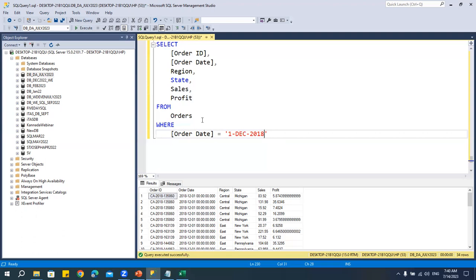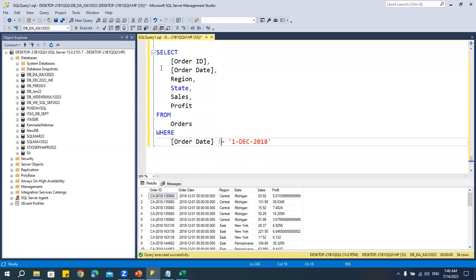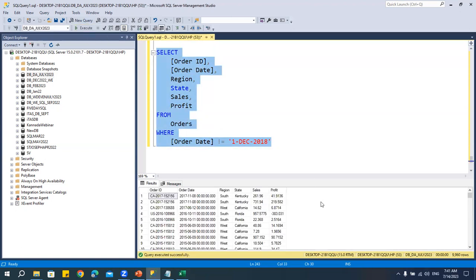Right? Okay. Now, the same thing, does not equal also works here. I'll go here. I'll say does not equal. So if I execute these queries, we have 34 records here for December 1st, 2018. Now, if I execute this, 9,994 minus 34 will give me the number of records here. That is 9,960 records.